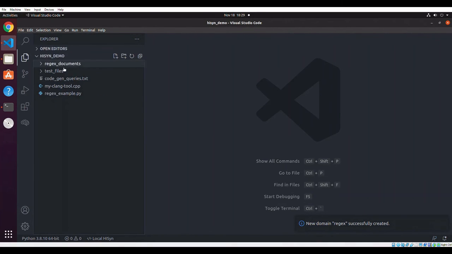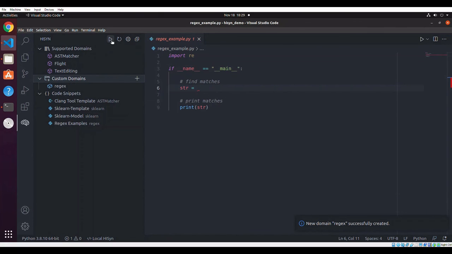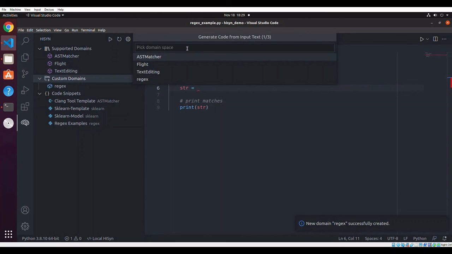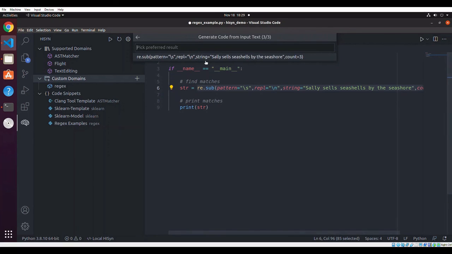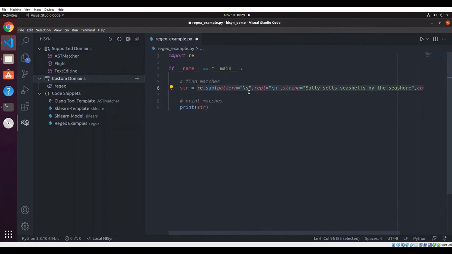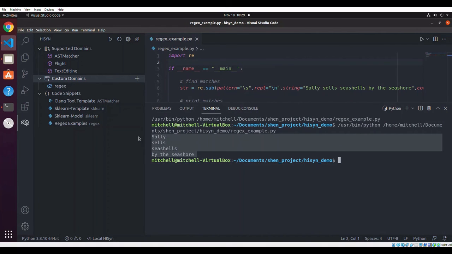To demonstrate this, we'll do a simple text editing example. So we will hit the play button to run our natural language programming, select our new domain, and in this case, my text editing example, I'm going to be replacing all white space with new line characters in the text Sally sells seashells by the seashore, but only for the first 3 lines. So we can submit this to HISyn and then automatically insert the generated code into our Python file. And now we can run this in a new terminal to make sure it works. And here we see that it successfully edited our text.